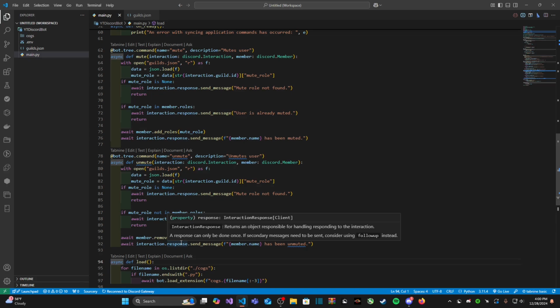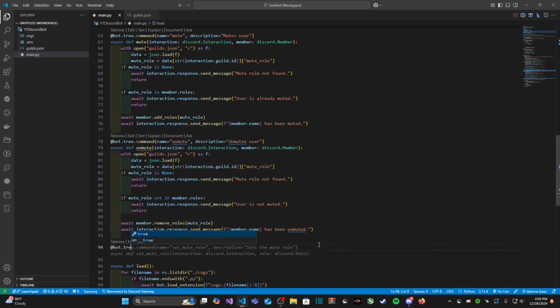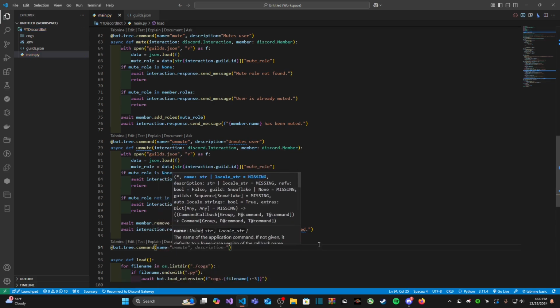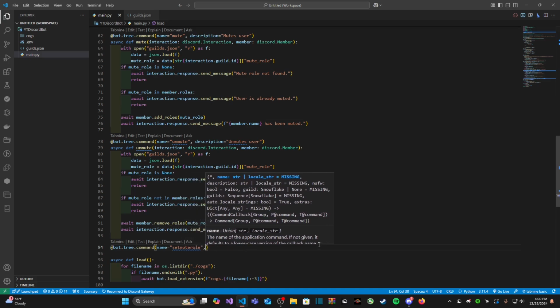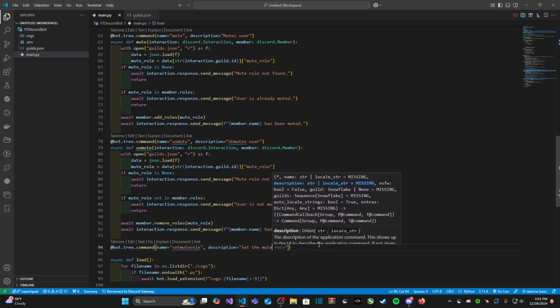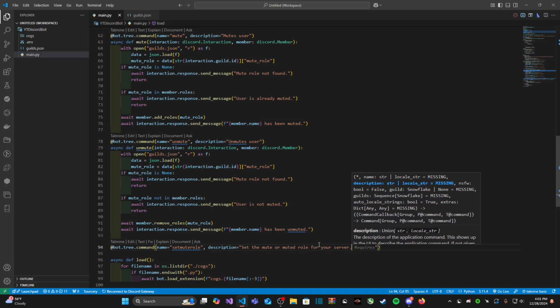And that's really it. But we need a command to actually set our mute role. What we can do is type in @bot.tree.command, name is equal to set mute role, description: sets the muted role for your server.